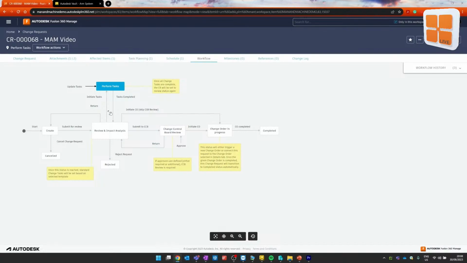Now, you can see that some of the other stages that we've got here is to initiate a change order and skip the change control board review, meaning that we don't need to have the change control board review. We just want to go straight to creating a change order out of all the information that we put in our change request. But we could also submit it to the change control board.